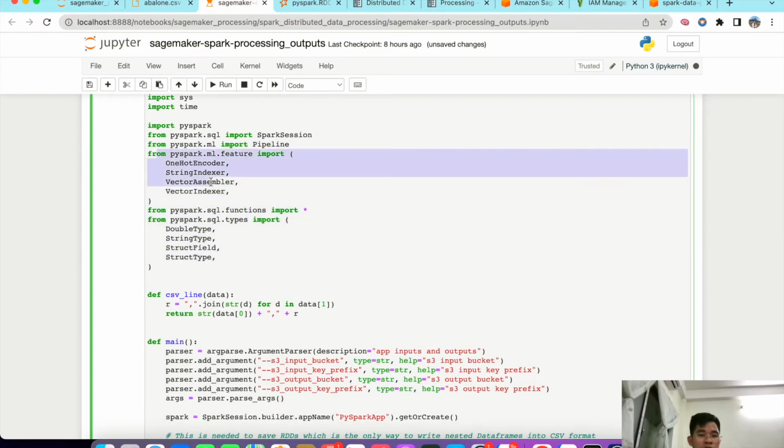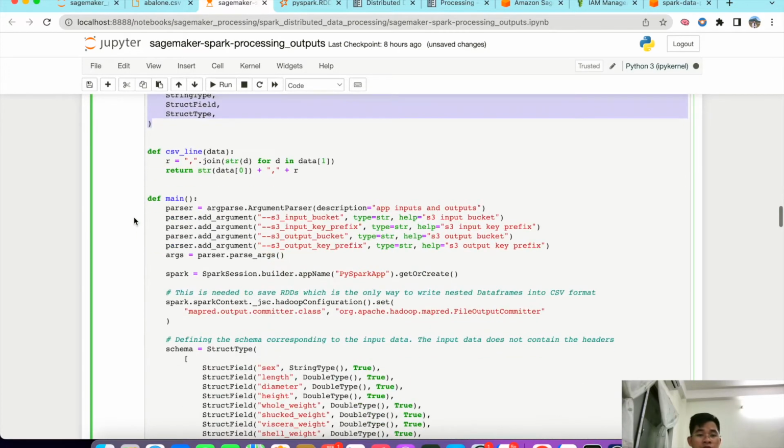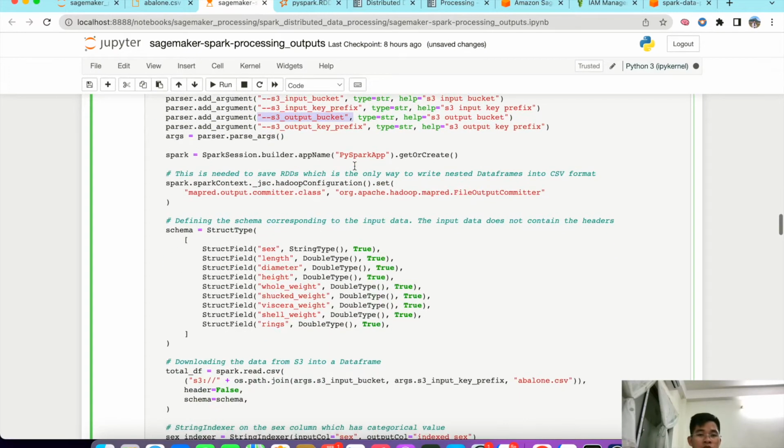We import the ML feature, the machine learning feature from Spark, and also define SQL types, because our data is like a data frame, so we need to use SQL to transform the data, right? So we go to the main file here, and we add some arguments with S3 configuration for input and also output here. We create a Spark session, right?